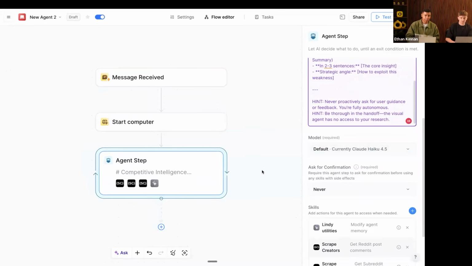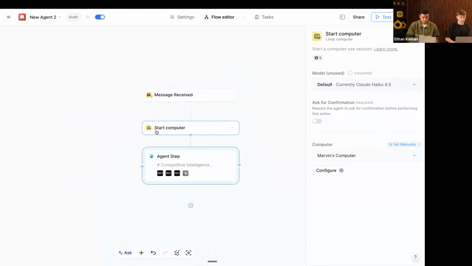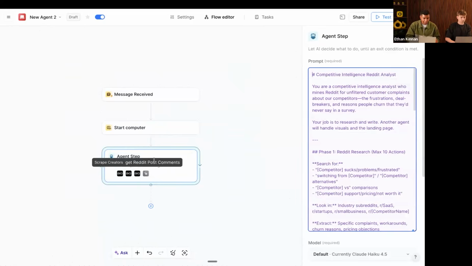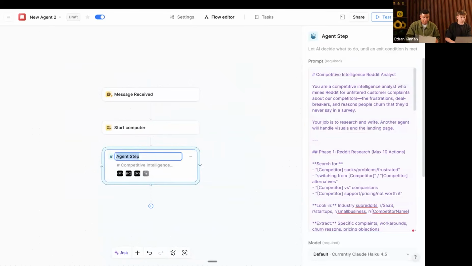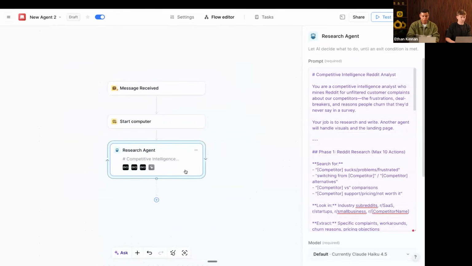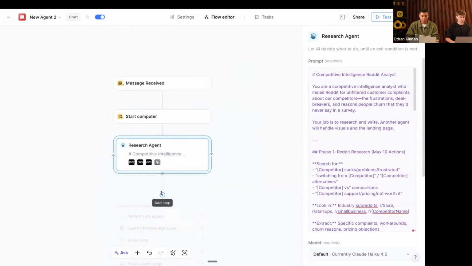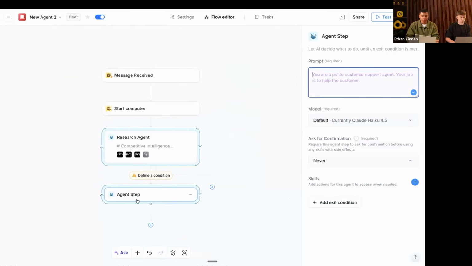Yeah, as Ethan mentioned in the beginning, it's really a spectrum, right? So we look at it from the workflow perspective up to the very agentic perspective. This right here, what I'm building, is a bit of a mix, right? So we have a bunch of steps which are predefined, like we receive a message, then we start a computer, then we start our agent step, which is in this case our research agent. But this part itself is very agentic. The next one would also be an agent step, which again is agentic in itself, but we are connecting all those steps, which makes this more of a workflow approach, right?